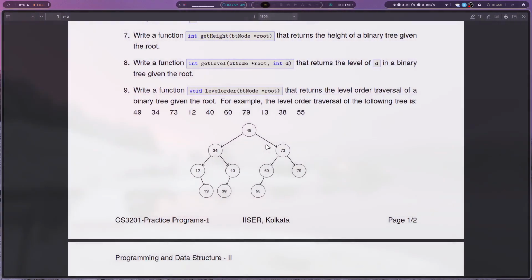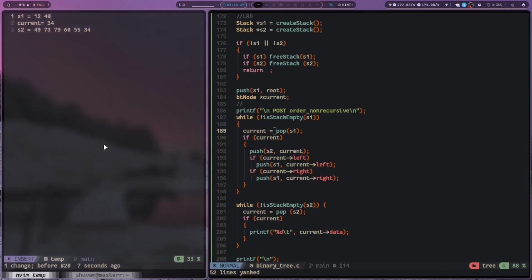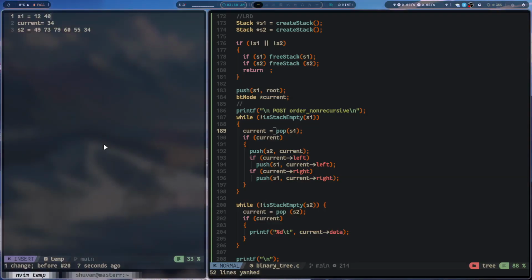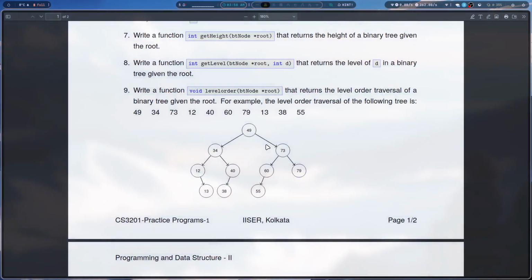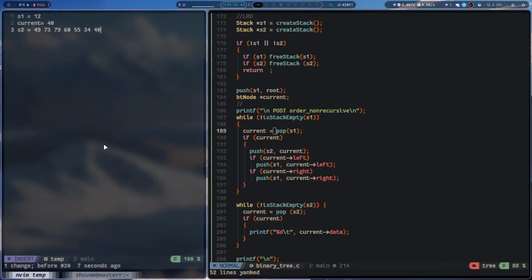And then you just do it again. You check if it is empty, it is not empty. So you take the 40, pop it out, and put it into current. Then you put the current value right here at 40, and go to the left and right of 40. Here it is just the left, so you go to 38. And this is how it goes on.